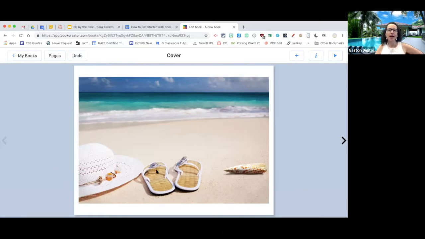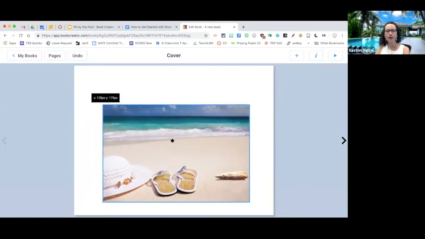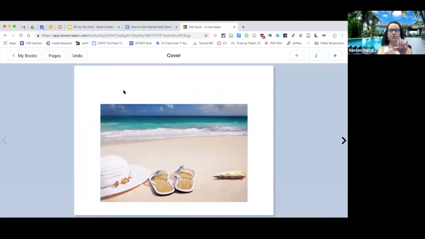All right, so we have a lovely image now on the cover. If you click on the image, you're going to have your selector tools. So I'm going to make my image a little smaller. And I want to kind of center it to my page. So now I have the front image. Covers need an image, it needs a title, and it needs the author's name.